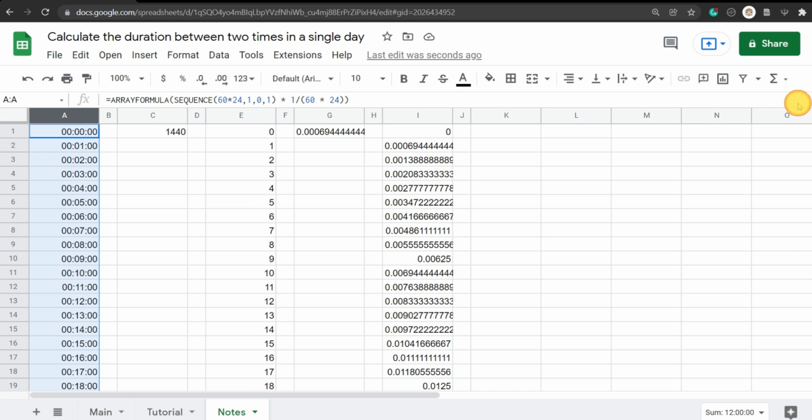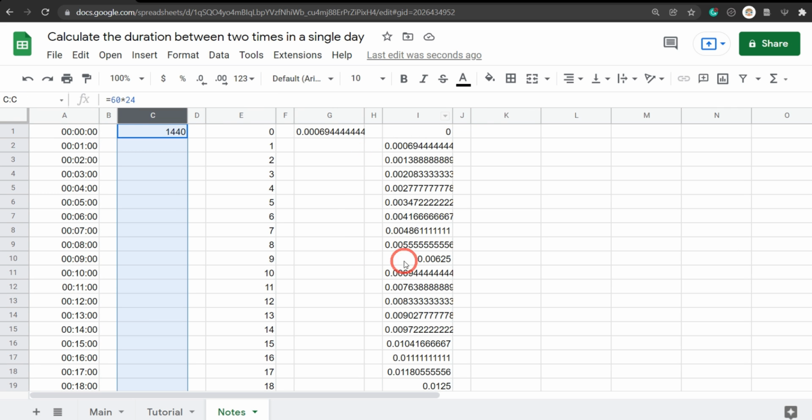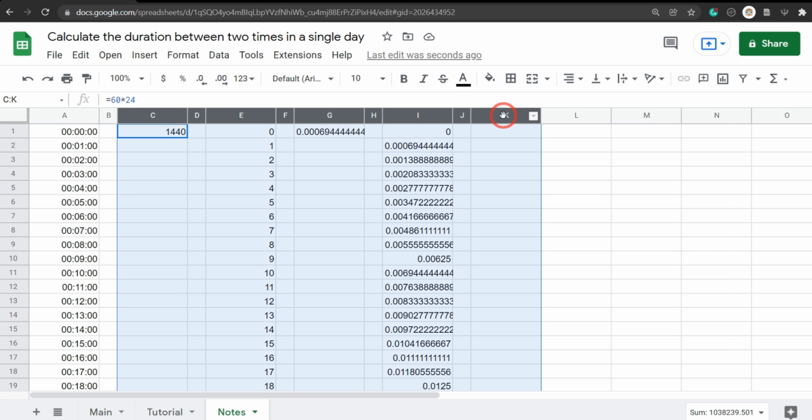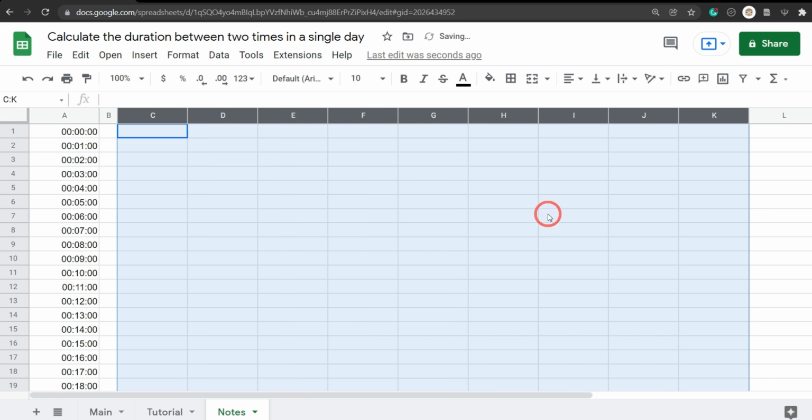Cool. So now that we've got that, we've got our working out here. We don't really need this anymore. So I'm going to select column C and hold shift down and go to column K, because it's unnecessary, and right click and hit delete columns.